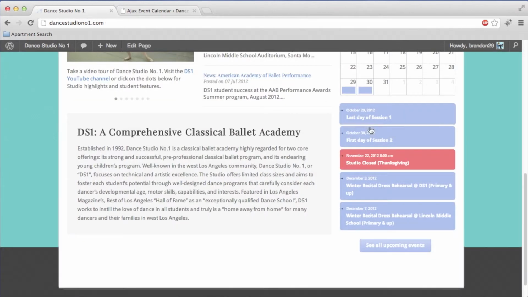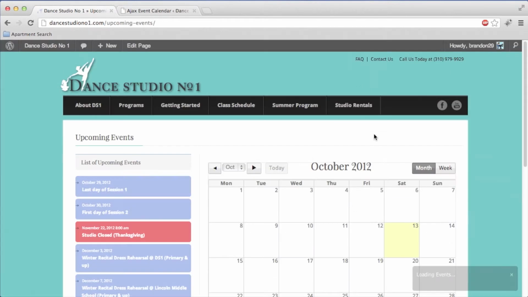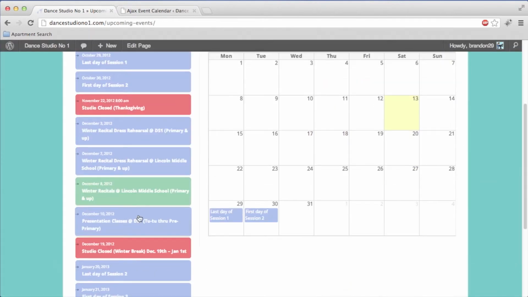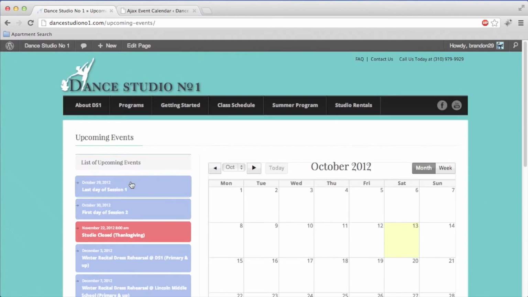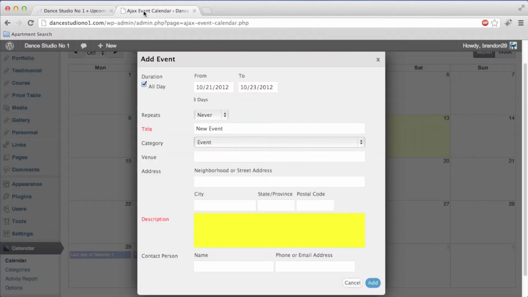If we go back over there, the red is closed, green is recitals. If you click on see all upcoming events, we'll see a bigger list of all the events coming on the calendar, and you can see there's a couple green ones. And we'll just go back into the calendar and back to making our event.